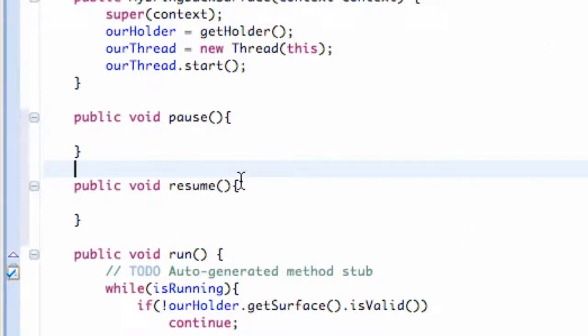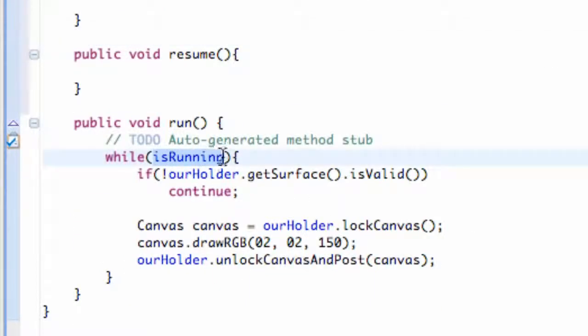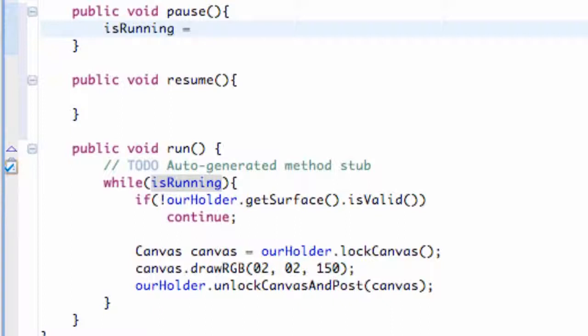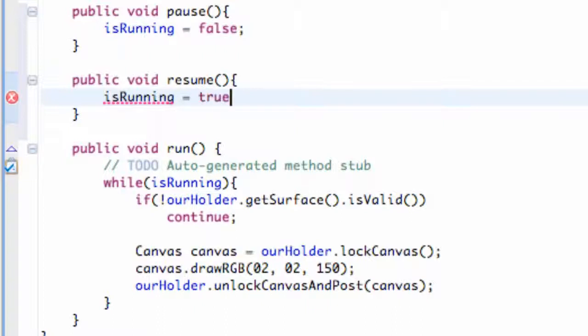Okay, so now let's think about how we can do that. Obviously we have this variable called isRunning. It's going to be true or false, and while that's running, it's going to be creating our canvas, locking it, drawing to it, and then unlocking and showing. So we can change this variable within our onPause method. All we're going to do is say isRunning is equal to false now. So if this pause method gets called, isRunning is going to change to be false. And then if resumed, again, we're just going to say isRunning is equal to true. And that's the basic establishment.